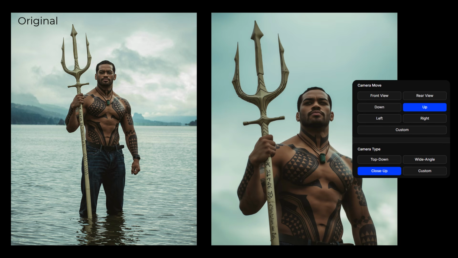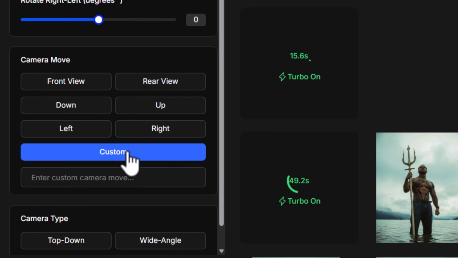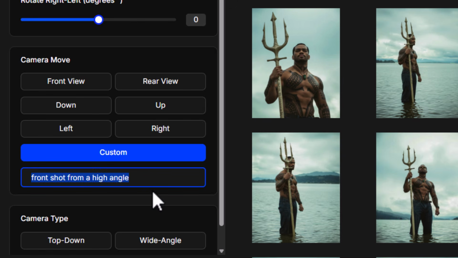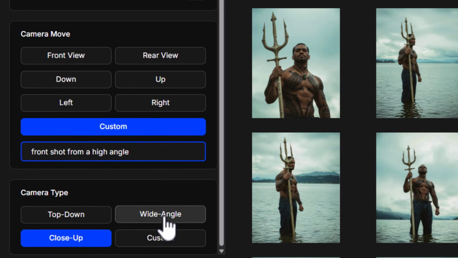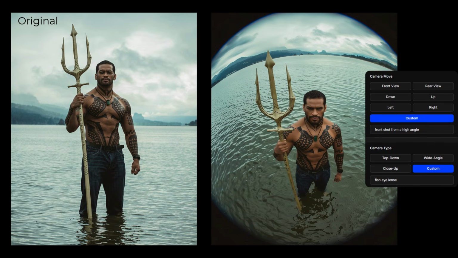But switching the camera type to close up with the up view also zooms in a little bit, meaning you have a little bit more control there as well. But you're not stuck with just the buttons. I can come down here to custom and actually type in a custom camera move for me to try. So I have front shot from a high angle. I can then scroll down to the camera type, and trying something completely different, I've decided to add in fisheye lens, which gets us that angle, but also a unique lens type. So you can describe what it is you want to see as well.